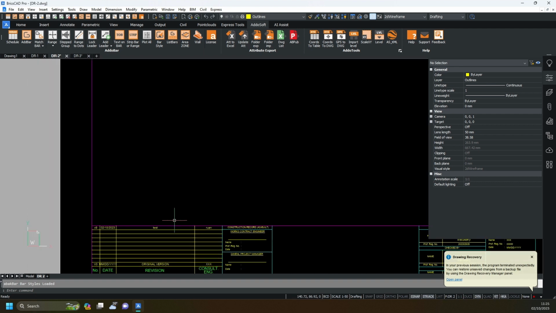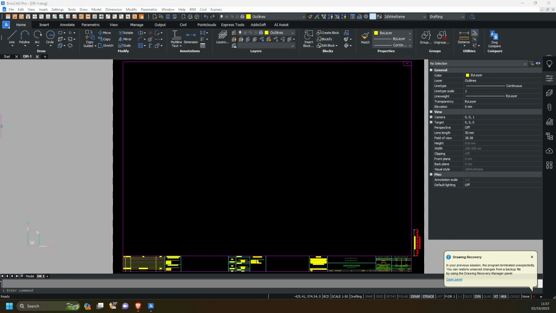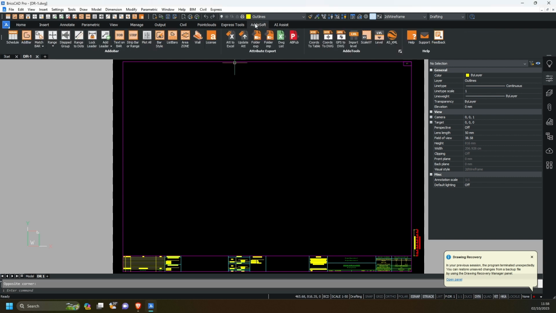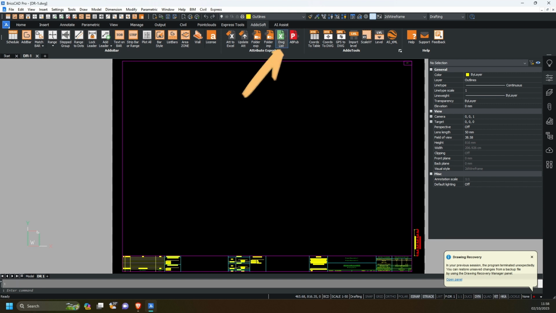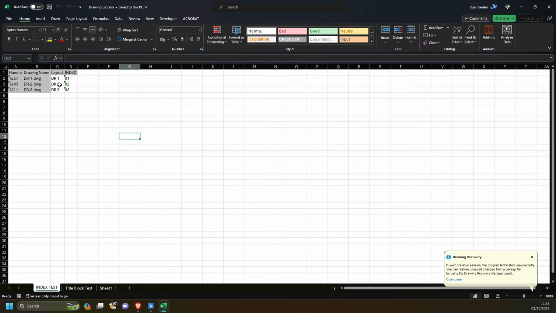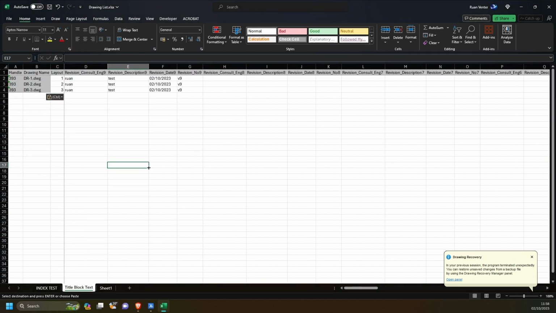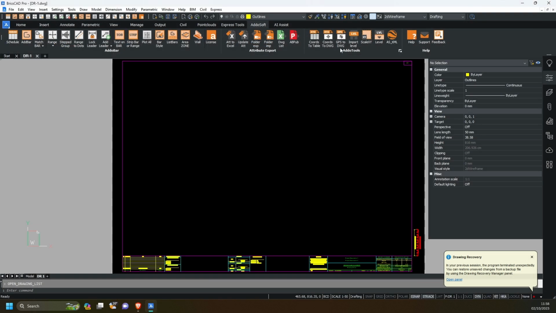Now, I'll guide you on how to update the layout name. If you possess multiple block references, it's essential to update the layout name for each one. However, for efficiency and speed, we suggest creating only one block reference. First, open the drawing list. Once open, begin by updating the layout name in the Index Test sheet, and then copy it to the Title Block Text sheet. Once done, save and close Excel.